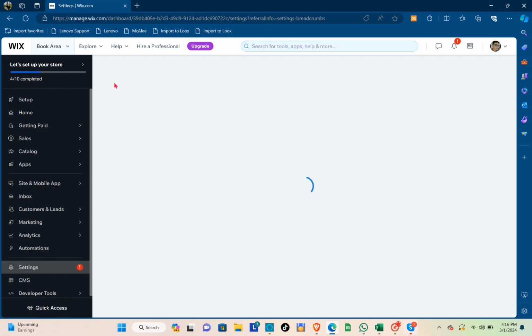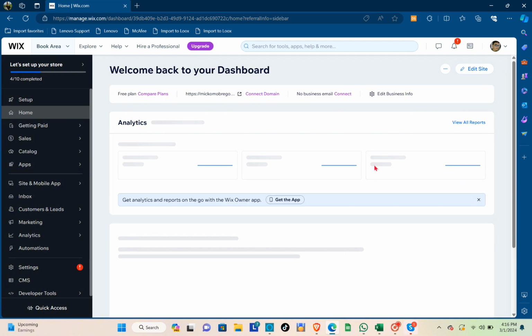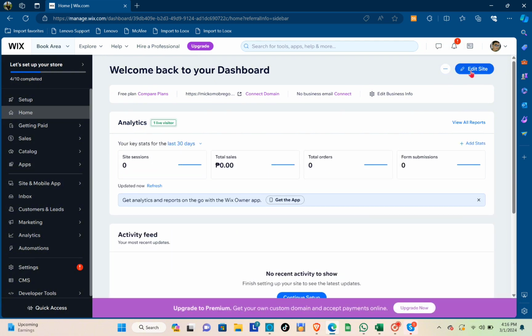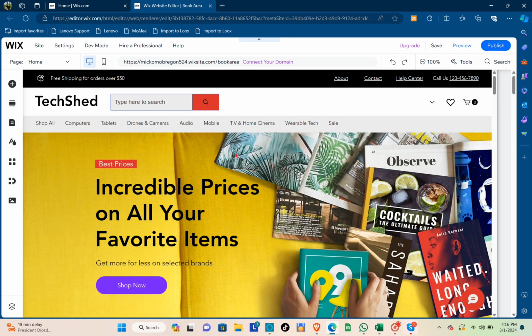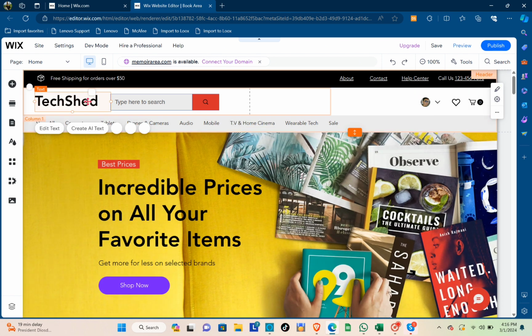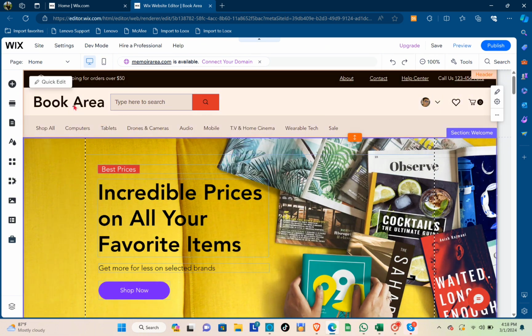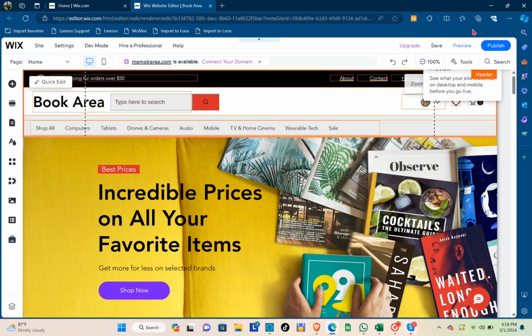Now that you've done that, you just have to go back here and then go to your home and then click on edit site. Because even though you change the name of your site, it will not change the name that is on your page. So right here, you just have to delete this one or add a heading, or you can simply type out the new name of your site. Okay, so see for example, I will type out right here book area, and then after that, you just have to close it and then publish this once again to save your changes.